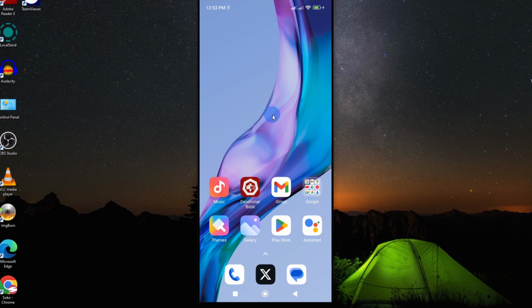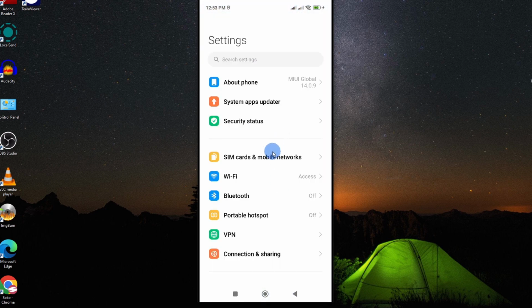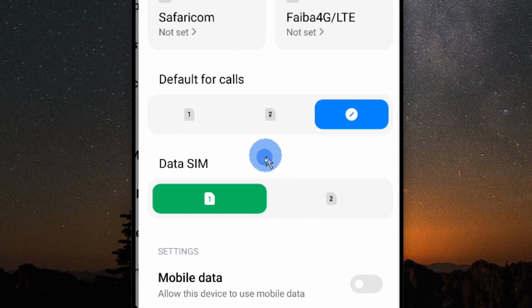So the first thing you need to do is to go ahead and open the settings. So when you get to settings, look for the option called SIM cards and mobile networks. This is the option. Tap on it to open.